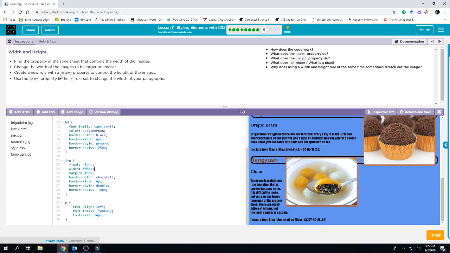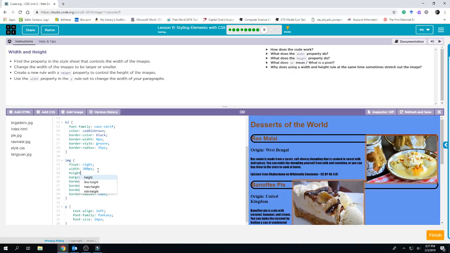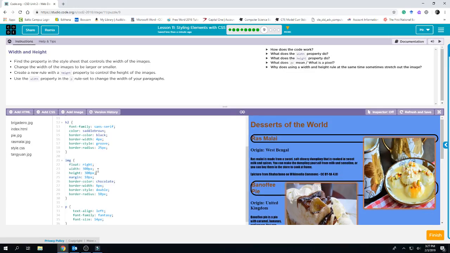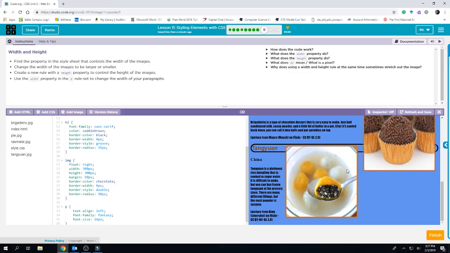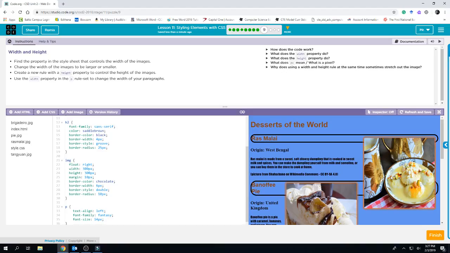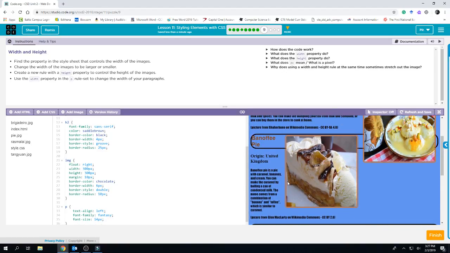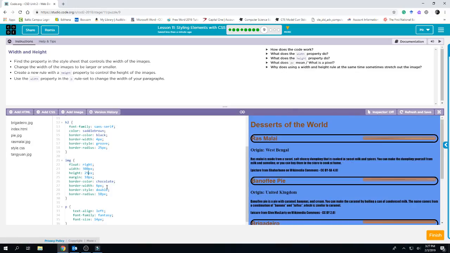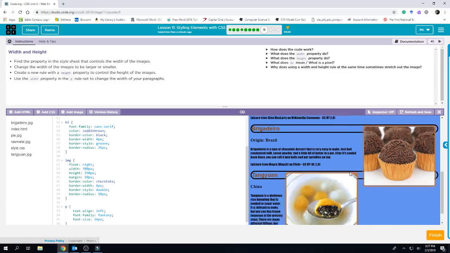Create a new rule with a height property to control the height of the image. All right, so underneath our width, let's add in height. And let's change that to 300 as well, so that we have nice boxed images. Oh my, that does not look good. Looks good on that one, looks decent on that one, but these ones look pretty stretched. Honestly, they don't look too bad, it just takes a little adjusting to do. Let's change this to 250. That looks better.